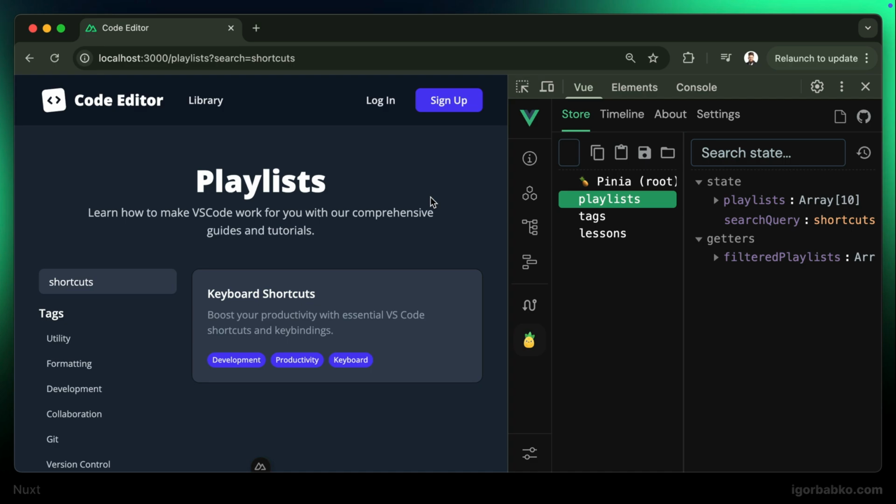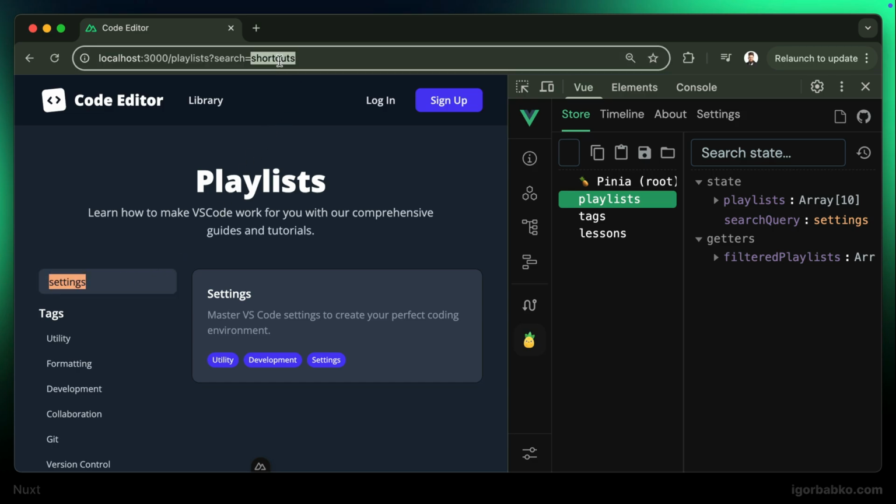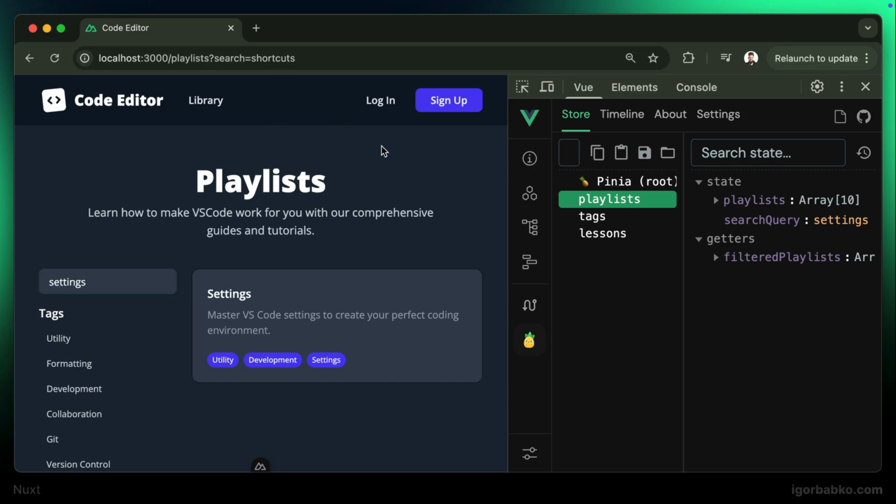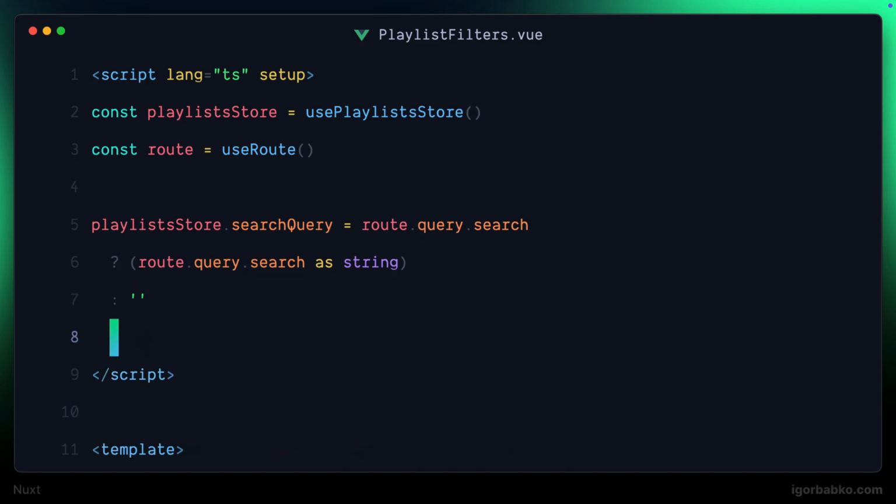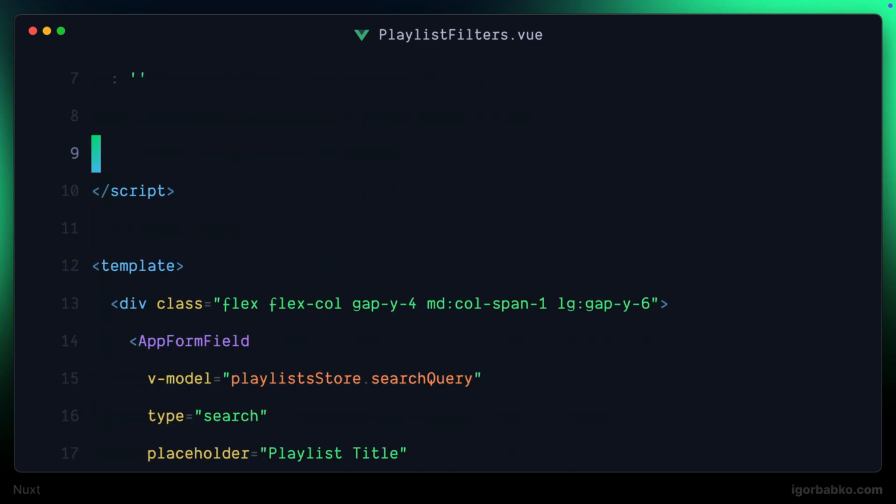But for now, the value that the user enters in this input field is not in sync with the parameter of the query string. So let's get back to the playlist filters component, and we're going to register a watcher, which will allow us to track changes in the search query variable, and whenever we modify that variable, we're going to update the query string parameter. As the first parameter, we're going to pass a closure, which will return the variable that we are about to watch. And anytime this variable is modified, the watcher is going to call the closure that we're gonna pass as the second parameter.